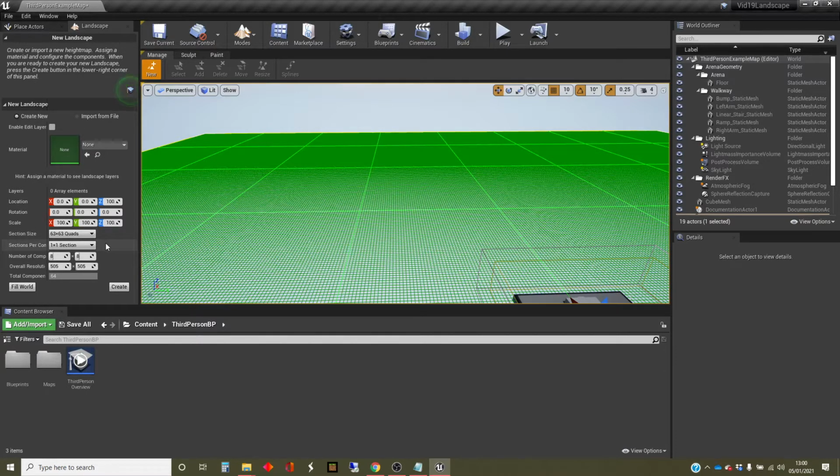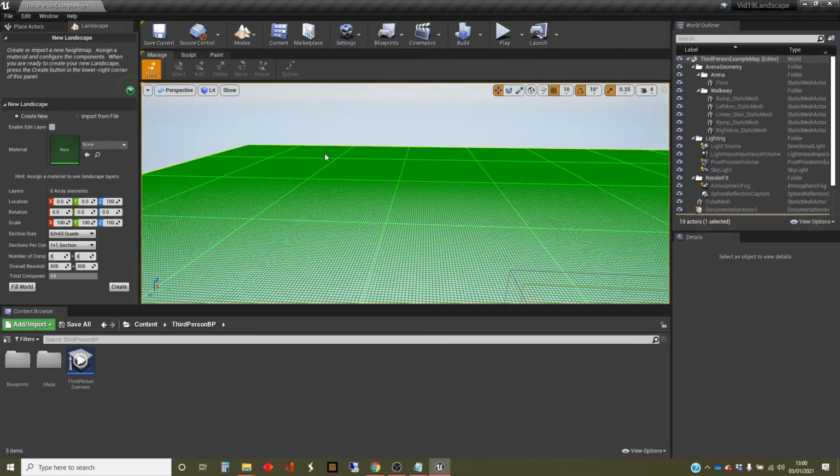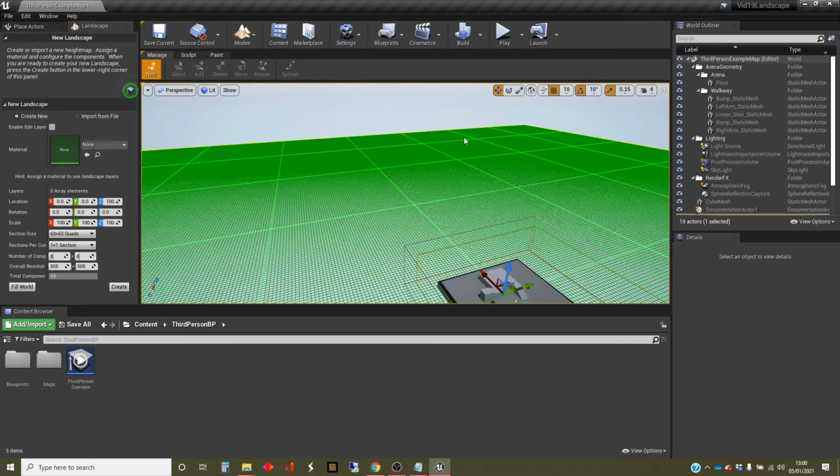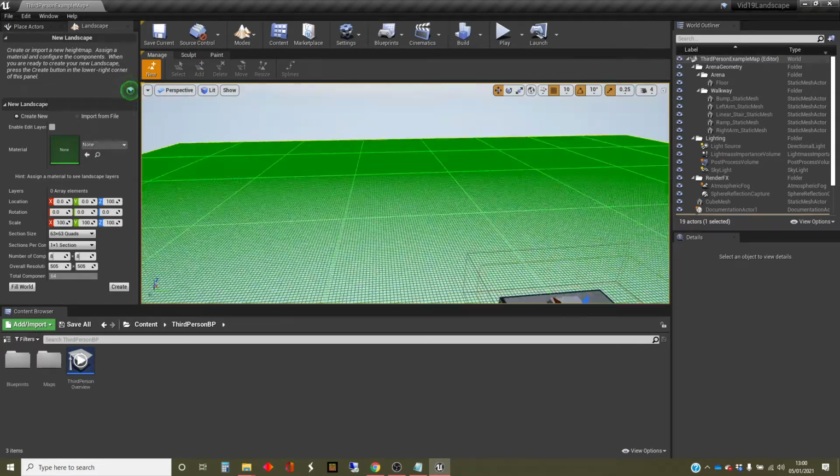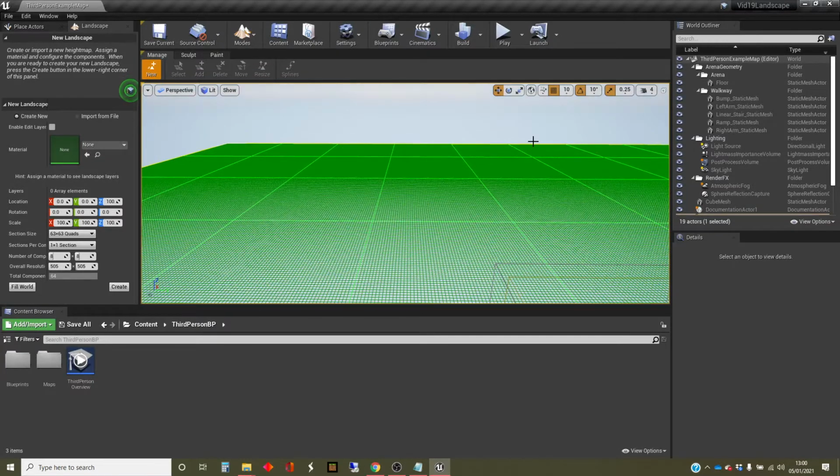I'm just going to leave them as the standard settings, but I am going to quickly explain what they are and what's going on. So the whole thing is called a landscape, that is made up of a number of components. The landscape is 8 by 8 components. And we can see there's 1, 2, 3, 4, 5, 6, 7, 8. And they're the bits that are divided by the brighter green lines.